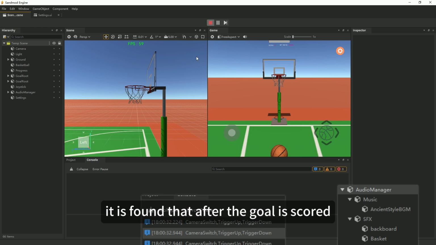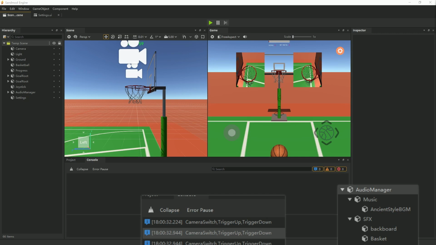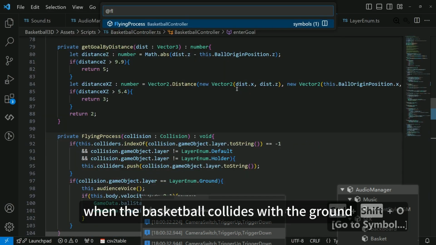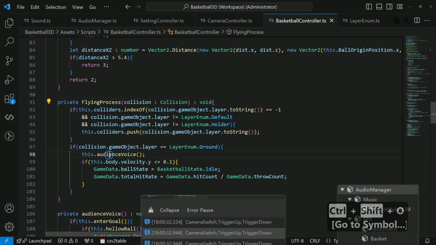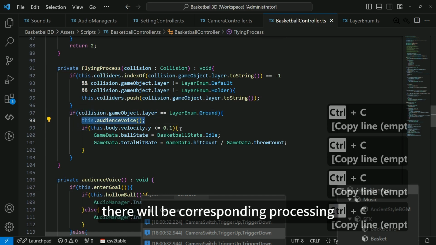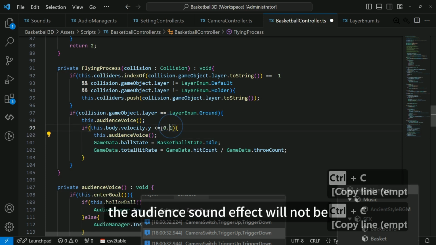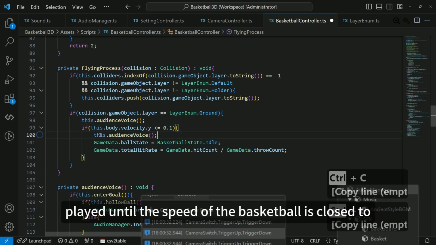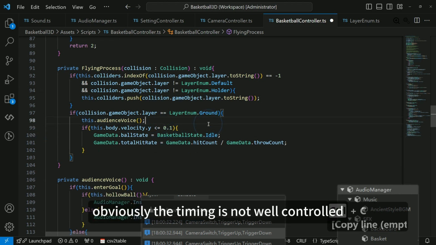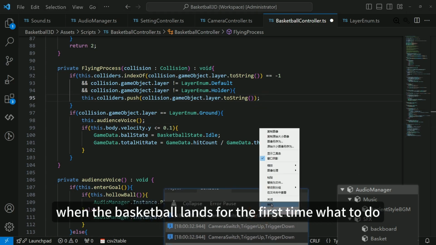It is found that after the goal is scored, there will be cheers every time the basketball lands. Tracing the code, it is found that the audience sound method is called when the basketball collides with the ground. So every time the basketball collides with the ground, there will be corresponding processing. However, if it is placed below, the audience sound effect will not be played until the speed of the basketball is close to zero after landing. Obviously, the timing is not well controlled. We need to play the audience sound effect when the basketball lands for the first time.